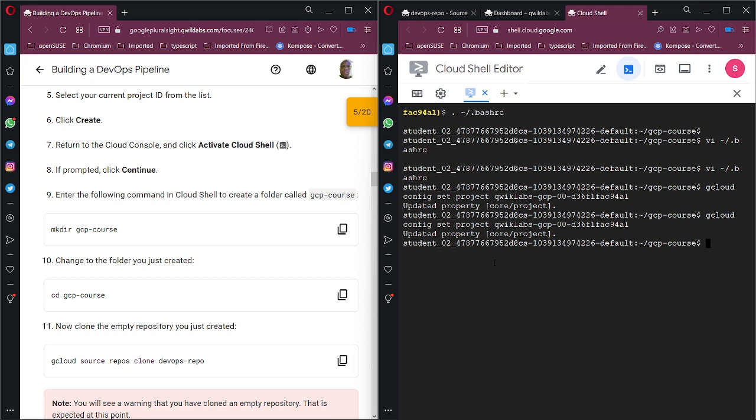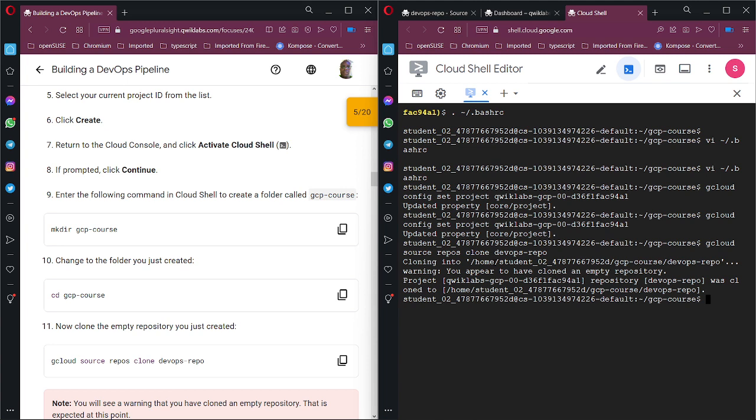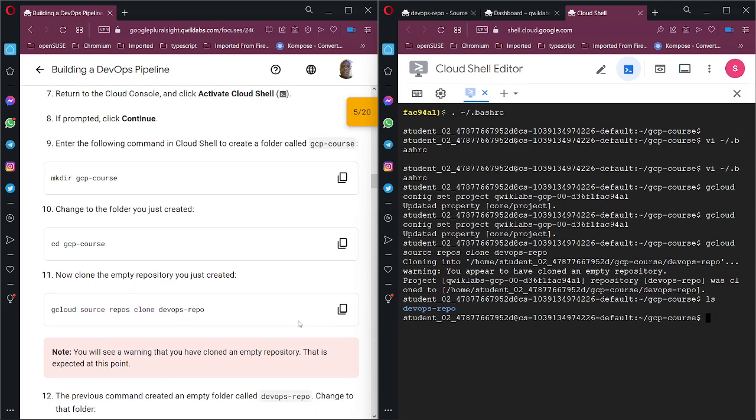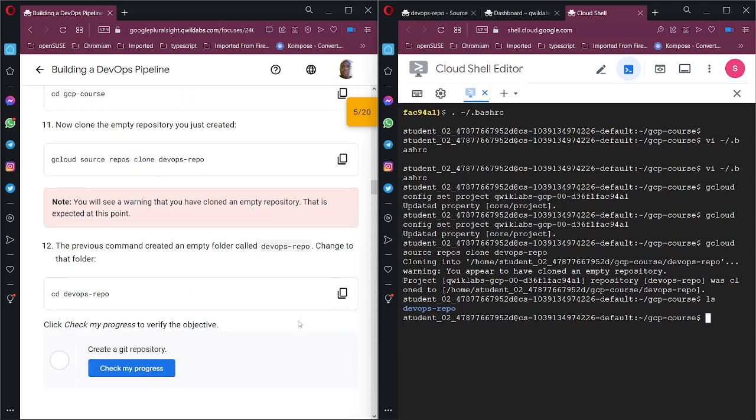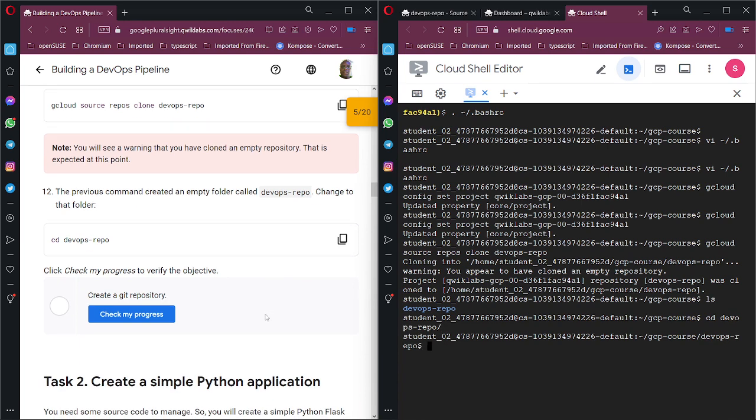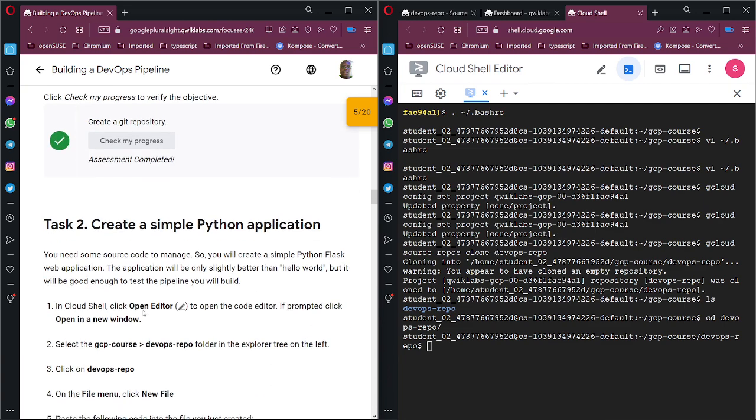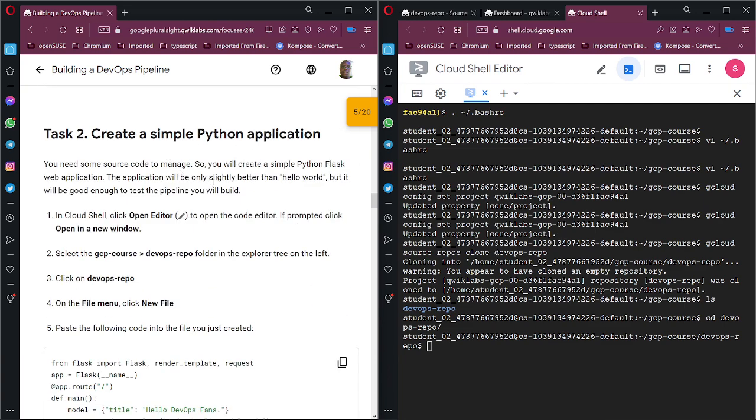So we're in the directory, so we change to our directory, and then we run the command gcloud source repos clone devops repo. I'll clone that repo. If you do the list, you see the directory there. The next thing we're supposed to do is change into that DevOps directory that we just cloned, and then we check our progress. Okay, that's done.